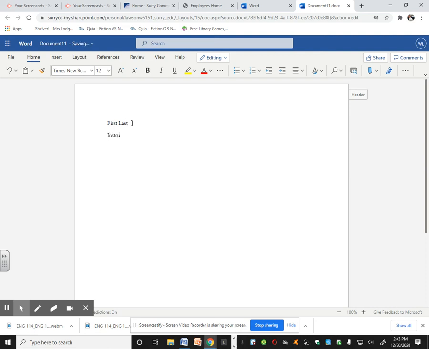Type your instructor's name, which is me. Type your class. Type the date, which in MLA is International Format, day, month, year, with no periods, slashes, dashes, or commas. And then you are going to center the text and type your title. Hit enter again and then left justify and hit tab and begin typing your essay.